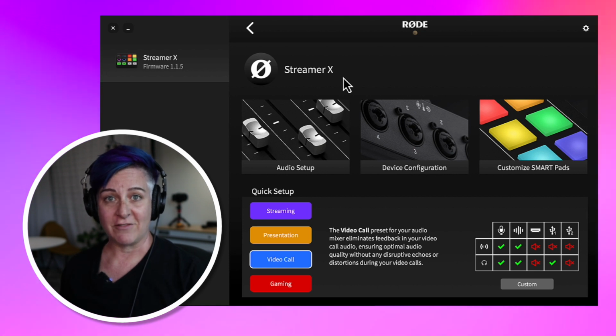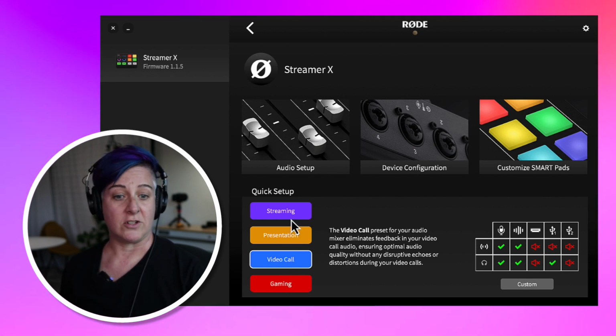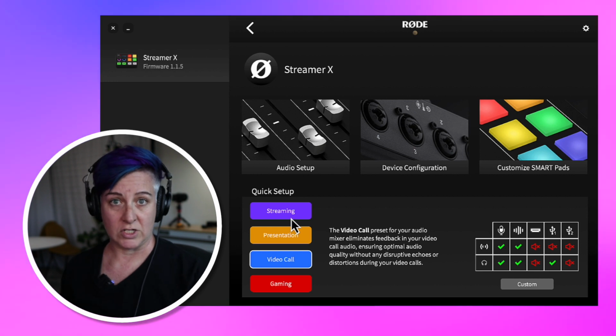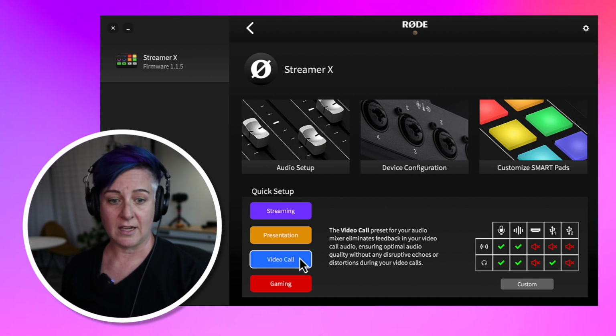Now, if you've never used an audio or video interface like this, Rode makes it real easy because right here at the bottom, they're going to give you some automatic settings. So if you're going to be streaming, you can just click this button and those settings are going to update for you. If you're doing a presentation, same thing, a video call, gaming, and so on and so forth.